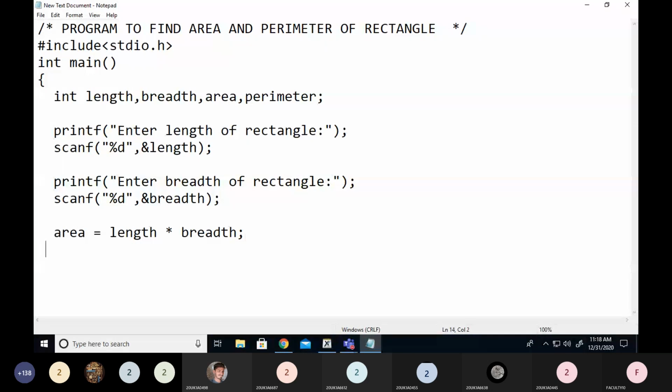Now similarly calculate the perimeter. How to calculate the perimeter? Perimeter is equal to 2 times, so you have to multiply 2 by length plus breadth. Now the same algorithm statements or flowchart symbols we are converting into program statements. So perimeter is equal to 2 of L plus B, length plus breadth.